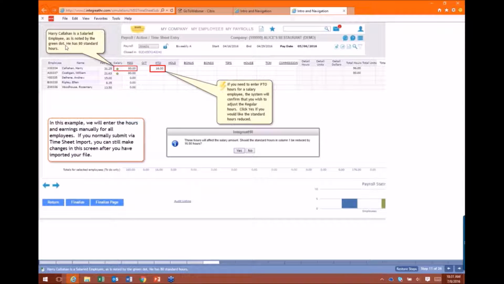So if you're entering hours manually, what used to be Advanced Web, it's very simple. You'll click here, access the timesheet. It's exactly the same screen. And as you'll notice here, Harry Callahan is a salaried employee. So if you have any salaried employees with auto time hours, you'll see the little green dot. That will note that he is a salaried employee. And let's say we have to enter 16 hours of PTO. So you've gone in and manually entered these 16 hours.